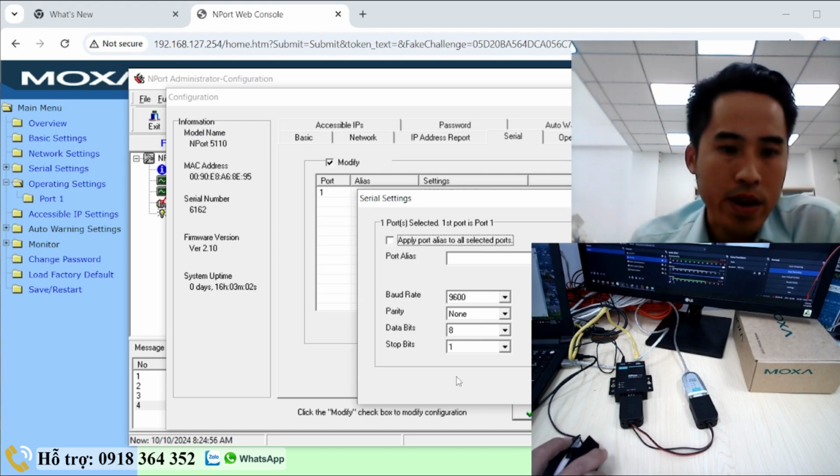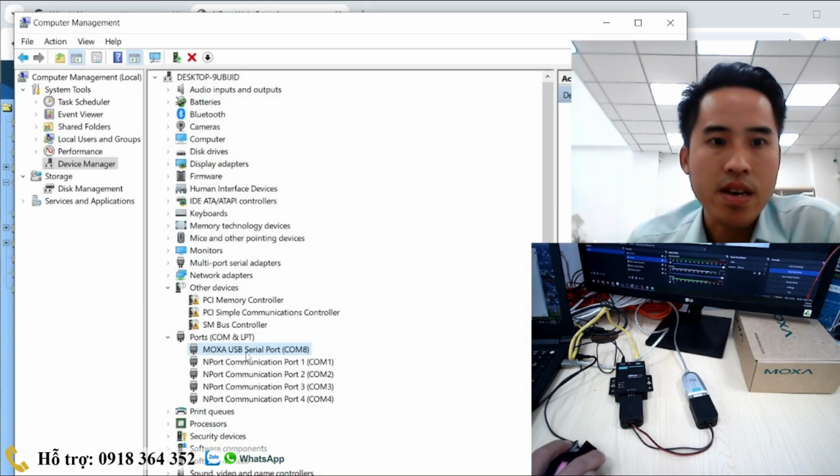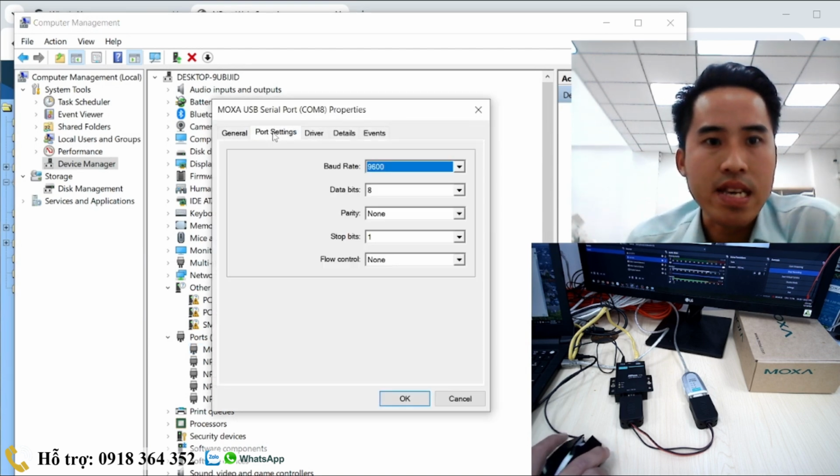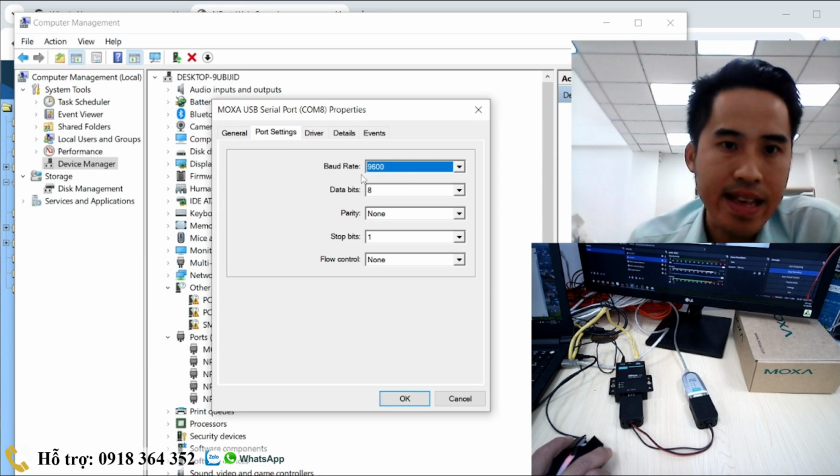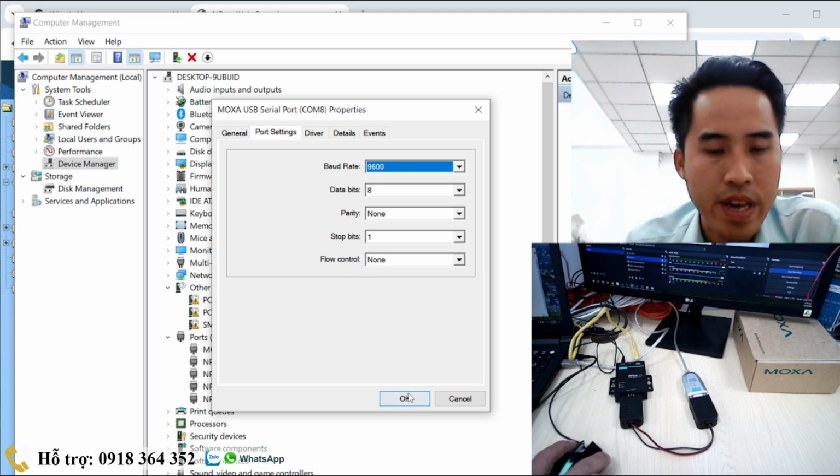You may ask, where is the USB port here? This is the USB port. We can click here and you can see the port settings. I have already set the 9600 baud rate here, with the data bits, parity, stop bits, and flow control.